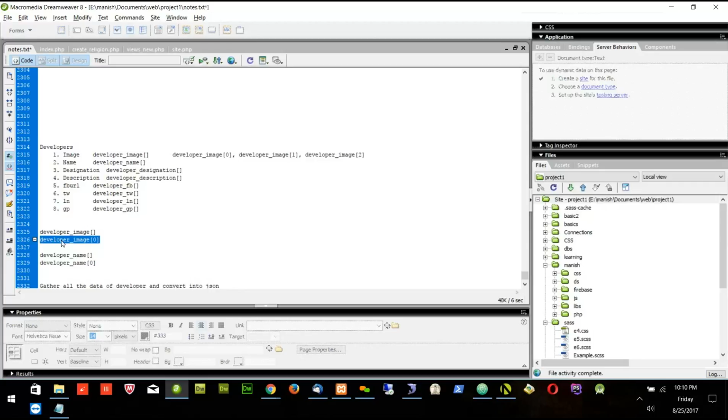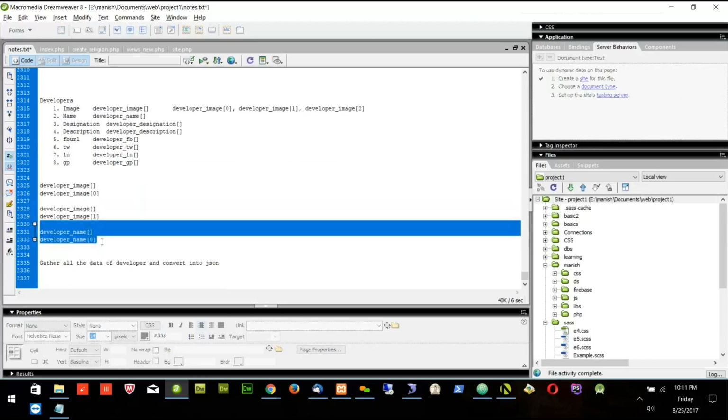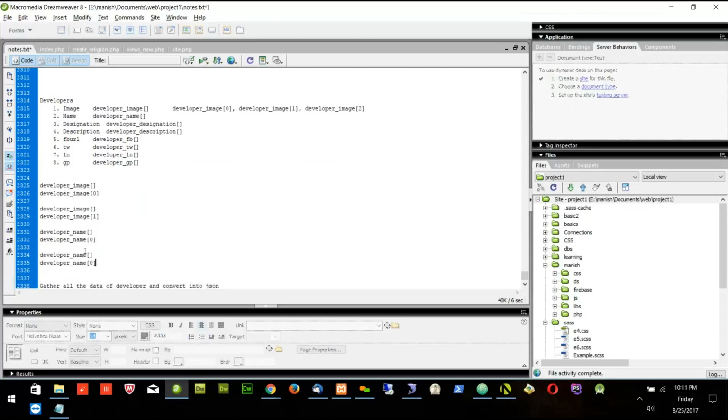And if I'm adding more developers, will the second developer go like this or like this? They will go with the one. So as many as we get this variable, it will convert into 0, 1, 2, 3, 4 in the backend. So if I'm putting the name also for the second developer, it will go here in the backend as one.